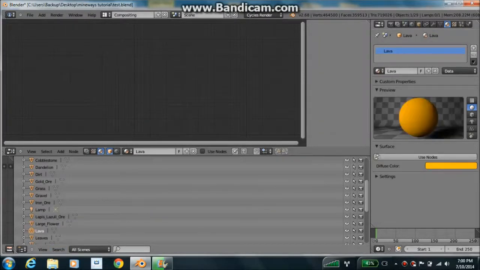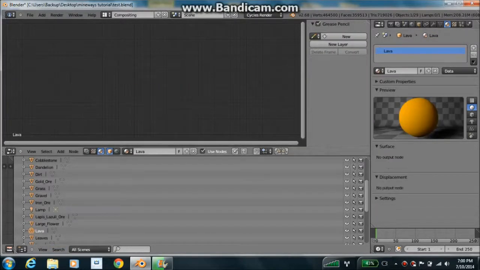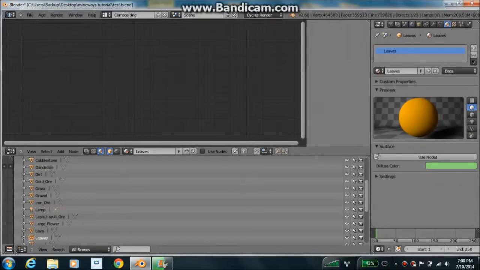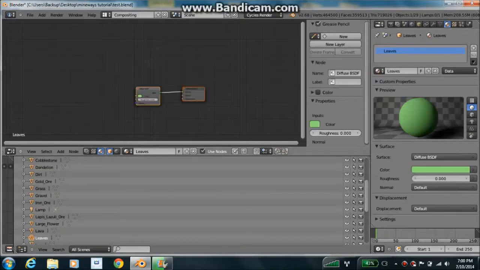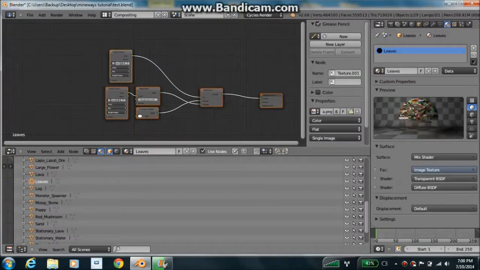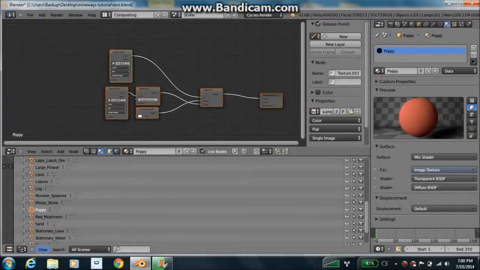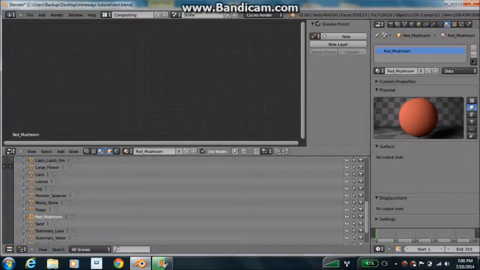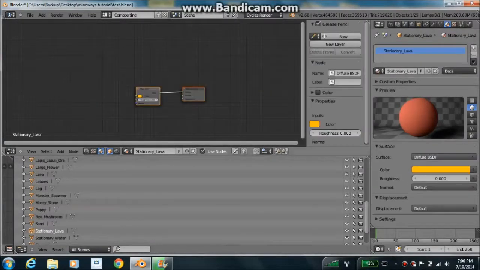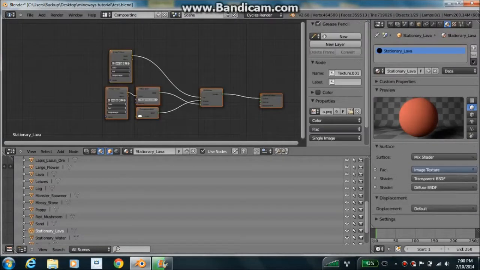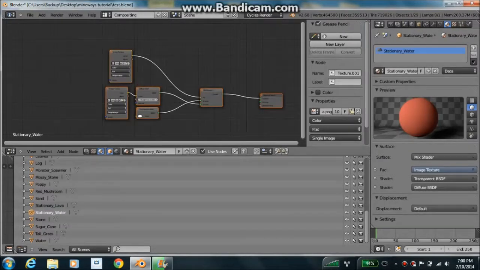And liquids too, you want to just do Use Nodes, X, Control V. Leaves, Use Nodes, X, Control V. Poppy, Use Nodes, X, Control V. You get the idea. If you still need help on just the plant one, you can put it in the description.